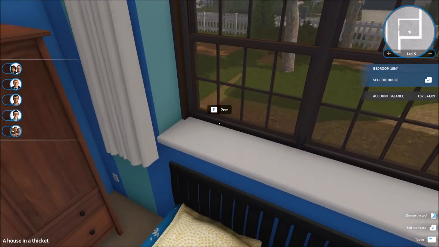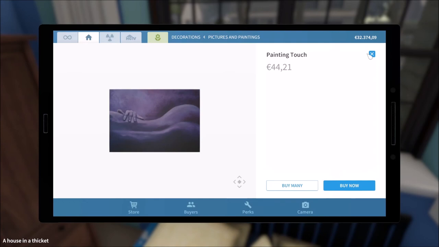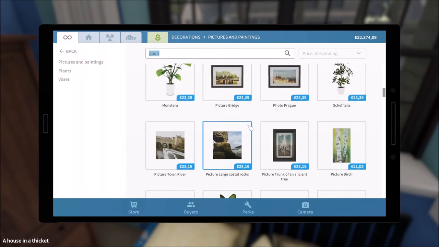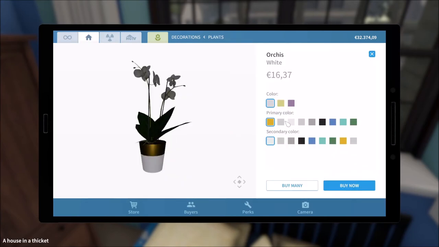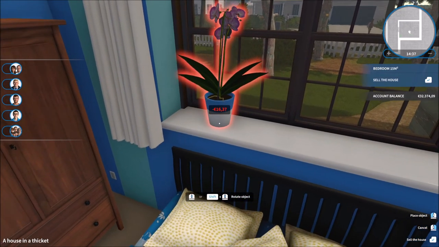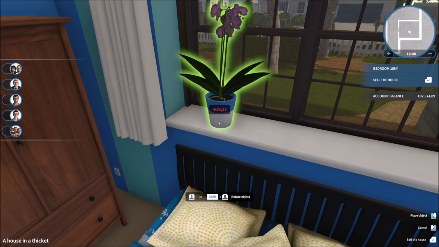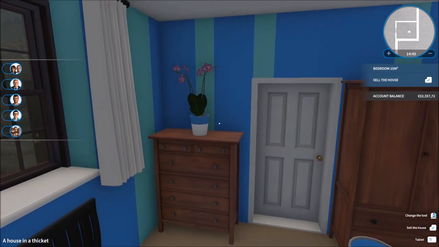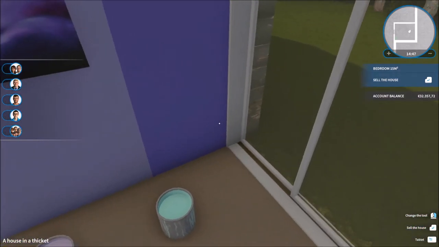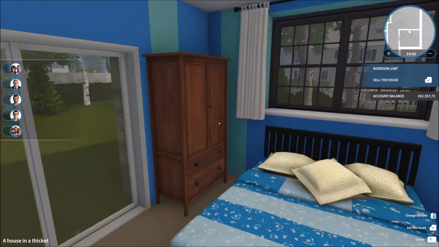Okay. How about, if we go back to decorations again, we look for... Oh, look, this is nice. There we go. How about... Nice orchid. Are you going to go up there? I worry about that falling on my head in the middle of the night, but you probably won't. We'll put it over here. There we go. That's all right. That's okay.